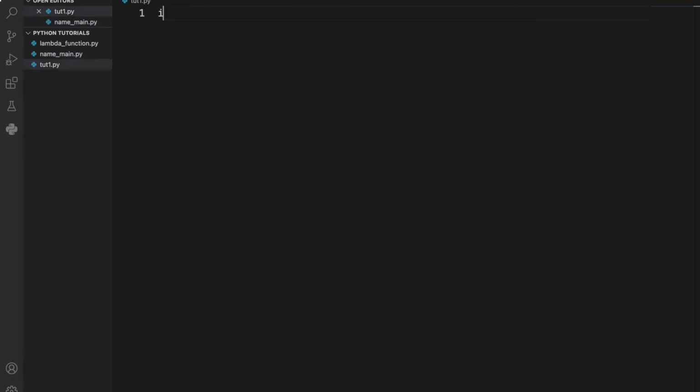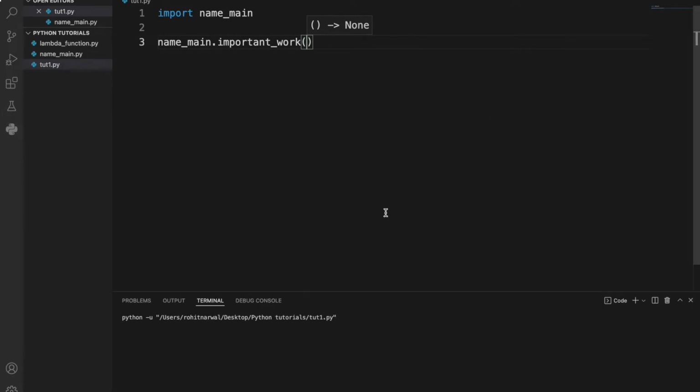So let's say we need to write import name main. This will first of all check the file in your current directory if it is present. If it is true, then it will run it. So let's say I need to write name main dot important work function. So let's see what it does.